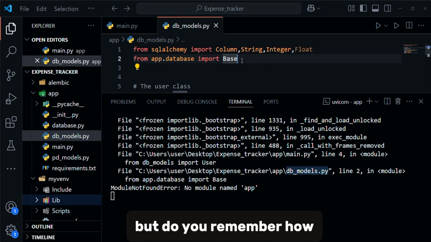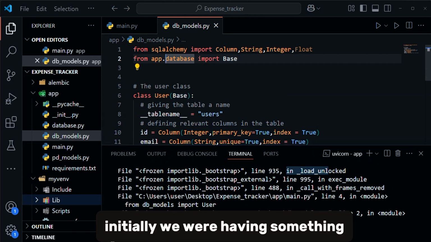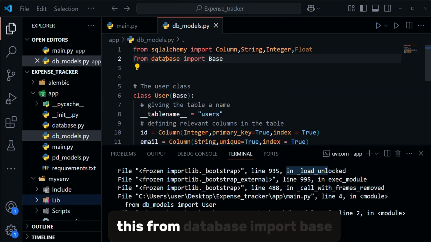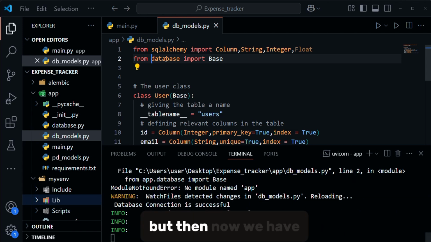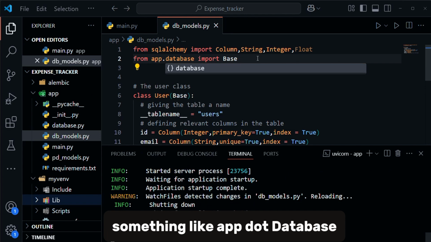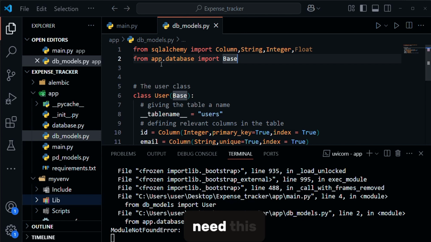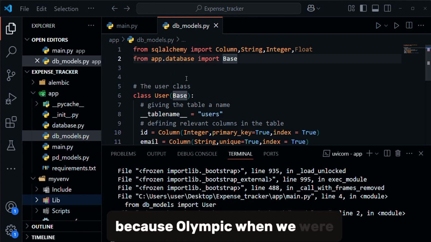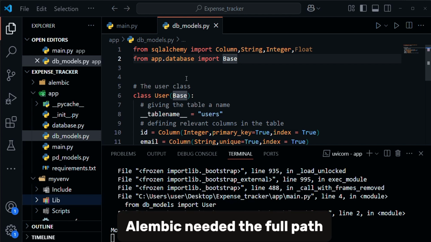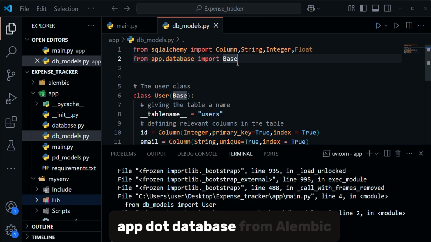But do you remember how that app came up while we added it? Initially we were having something like this: from database import base, but now we have something like app.database. But app.database is telling us no module named app. So why do we even need this app? Because when we're running Alembic, Alembic needed the full path in order to work with this particular thing. That's why we were having app.database from Alembic.